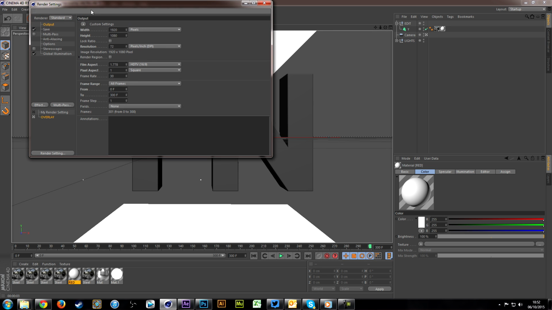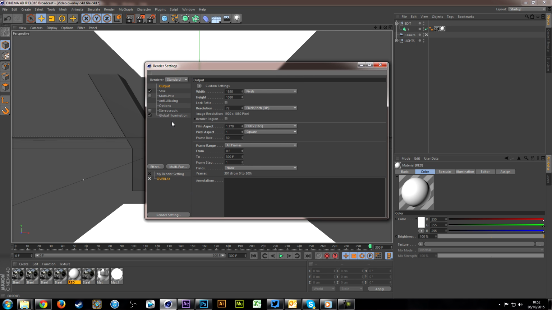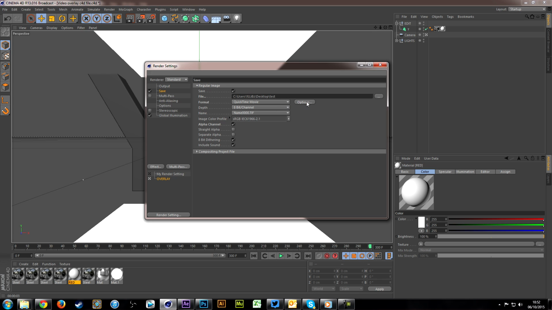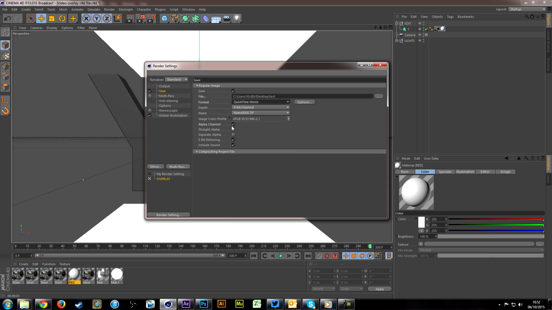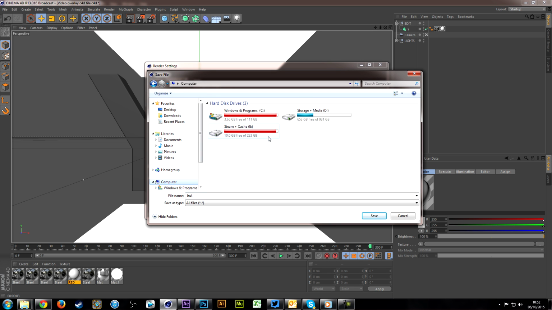And then if we just go to our render settings up here, make sure you have the same sort of render settings as I do here. So we want to select all frames, go to save, and then we want to go to QuickTime or AVI movie, but I'm going to go to QuickTime. Make sure you've got alpha channels checked, like there, and then go to your files here and select where you want to save this file.